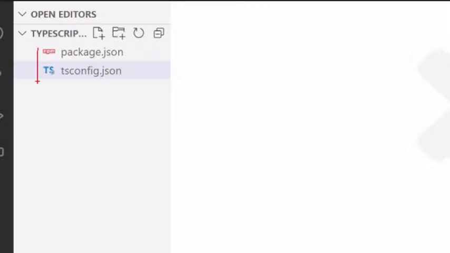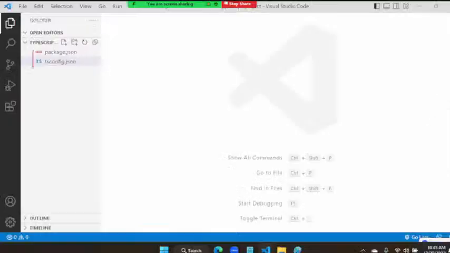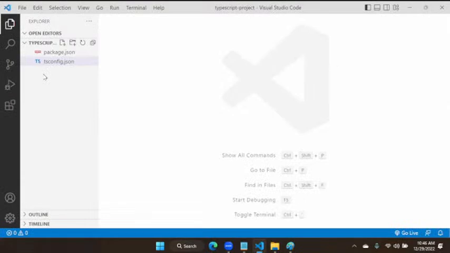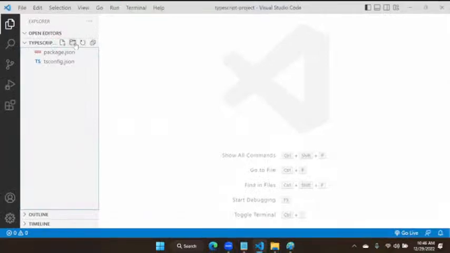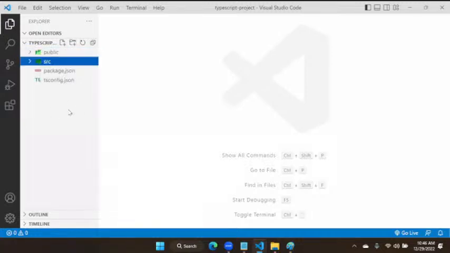This is enough, tsconfig.json. Now, in this project, you need to add two folders. One is the public folder. You see there is a new folder button. This is the new file button. This is the new folder button. You click new folder and name it public, and add another folder into the project, src. As per project tradition, every project regularly contains these two folders.